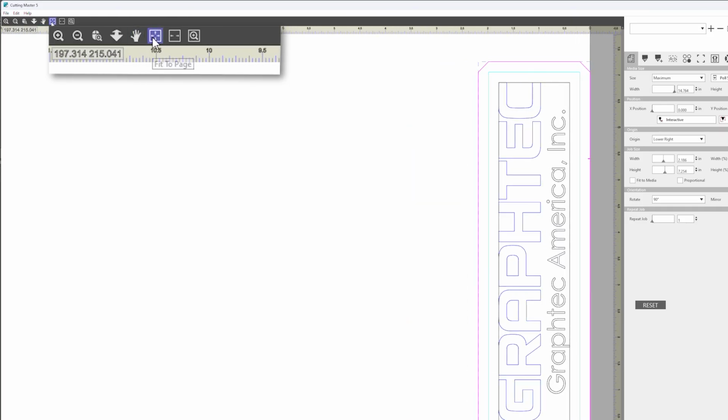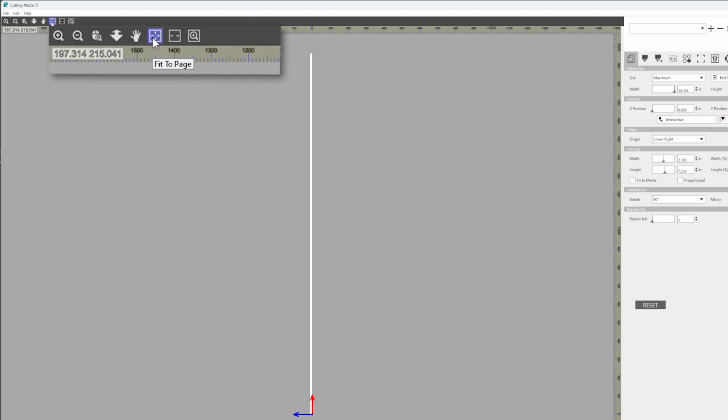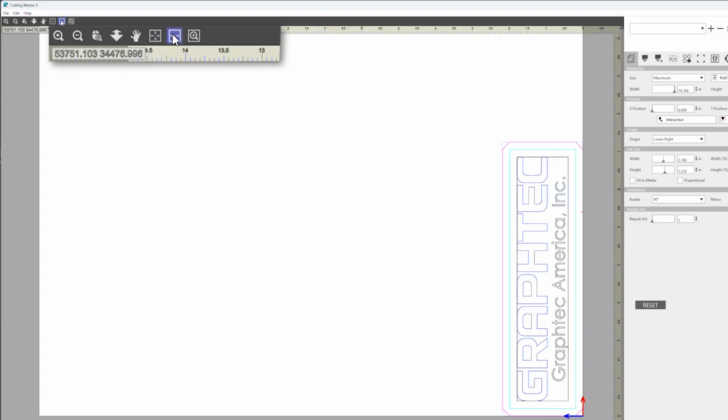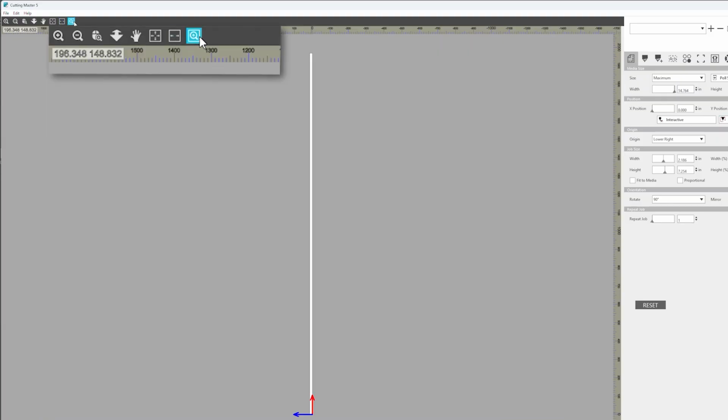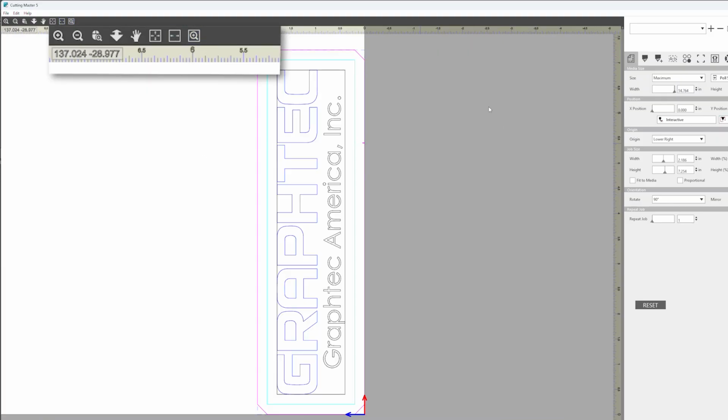Next icon is Fit to Page. Then, Fit to Page Width. Last is Zoom to All Objects, which will expand to show all graphics on the screen.